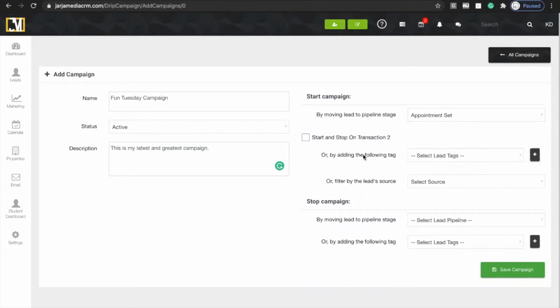One thing to keep in mind here, if you're going to start a campaign by a pipeline stage, it is defaulting to that transaction 1 pipeline stage you see in your client's contact records. If you are working with transaction 2 clients and you do want to start it by a pipeline, just make sure you're checking off the box to start and stop on transaction 2.